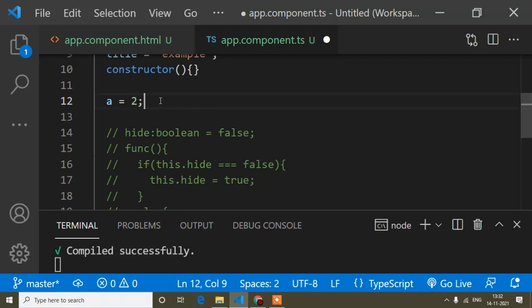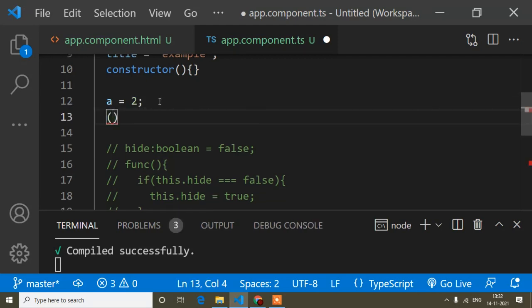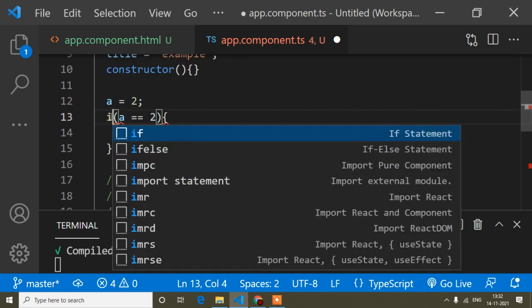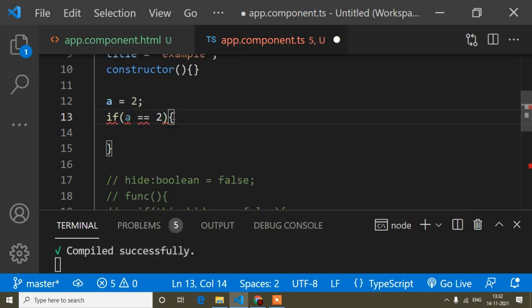Now if you check using double equals to 2, it will just check whether the a value is 2 or not. If I write the if condition this way, it will just check whether the a value is 2 or not. So here the condition will return true, because it will find the a value is 2.